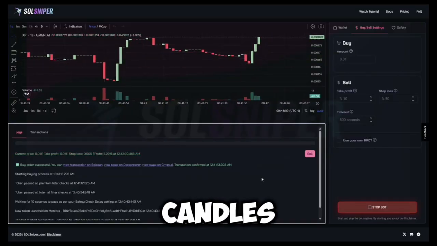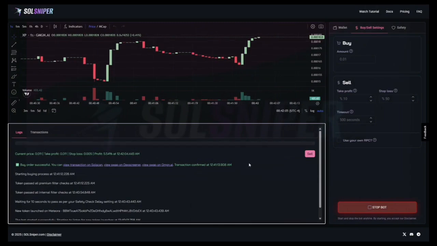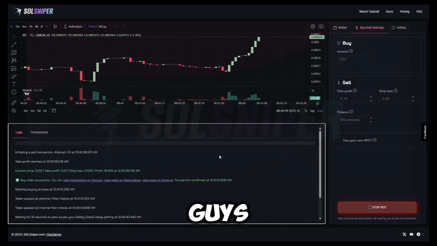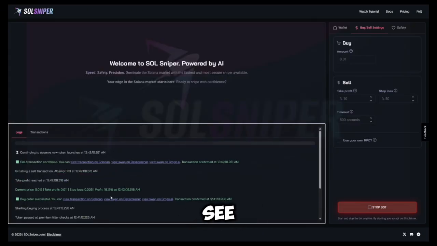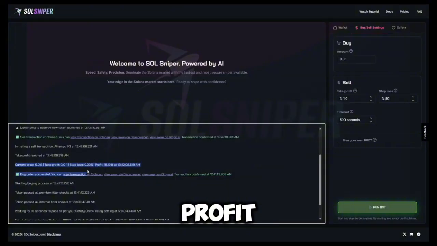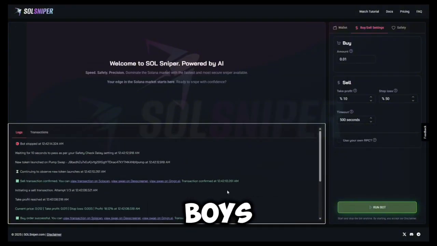And oh, big candles coming in, guys. Look at that. We are up 5% right now. Look there, big candles coming in, guys, and boom. As you can see, we went ahead and hit our take profit, 18%. What a freaking trade, boys.